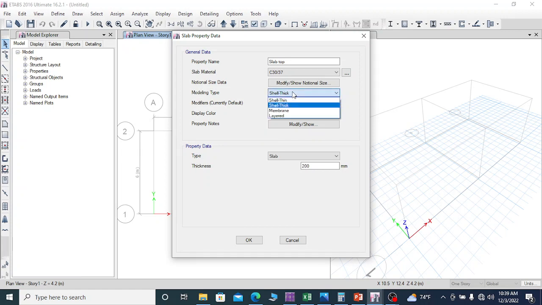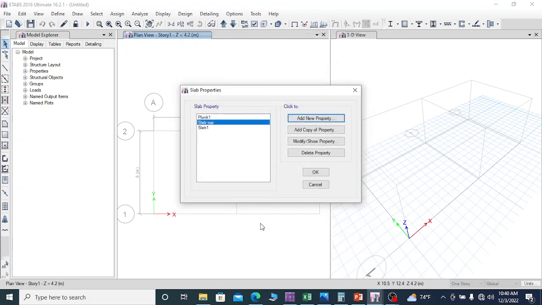The thick plate modeling type is used for the foundation slab, that is the mat slab, the isolated footing. Don't use it for the thinner slab. So the modeling type will be the shell. Now here use 200 millimeter thickness for the cover slab. Now if the deflection requirement or the serviceability requirement is not fulfilled, we need to revise this thickness later. So click OK.